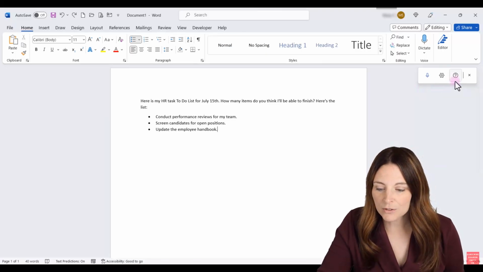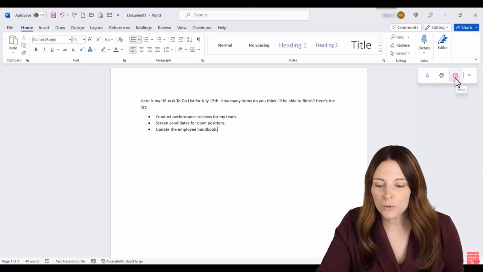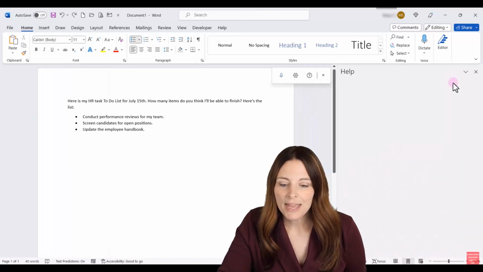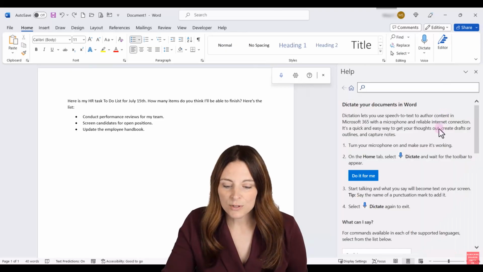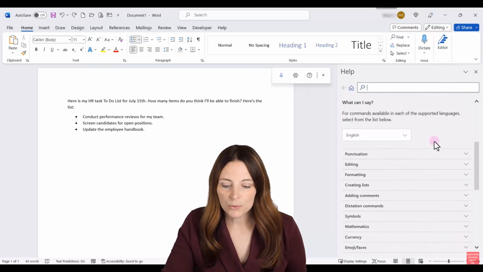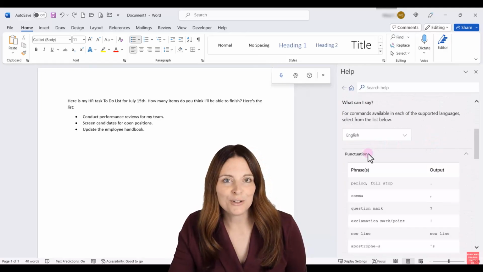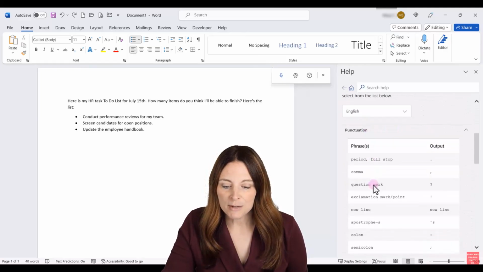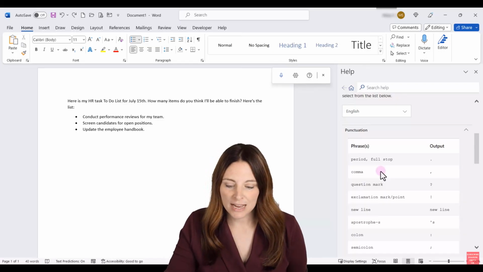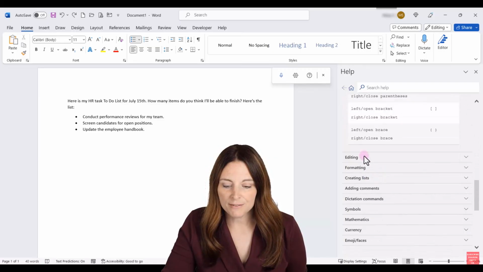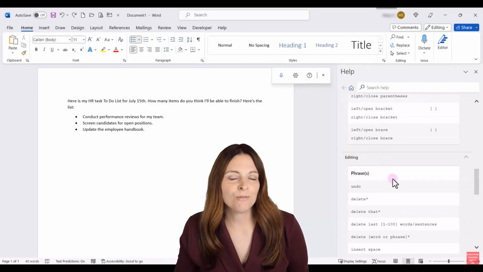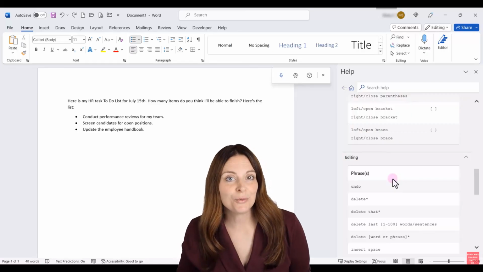And so what you'll want to do before you get started using the tool is come up to the help icon. And this will open up a help window over here on the right-hand side. And you can scroll down and go through all of the different voice commands that you can use. So anytime you want to put a period or full stop, things like that, you can just scroll through these different types of options here and see the different phrases that you can use to assist you with your voice typing.